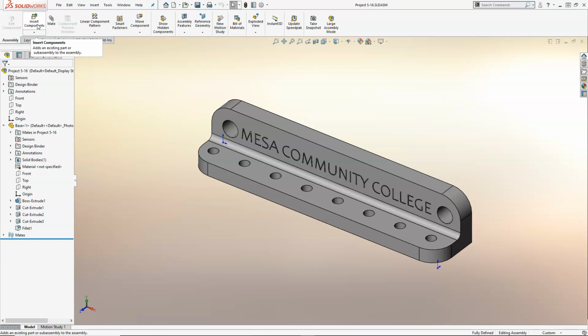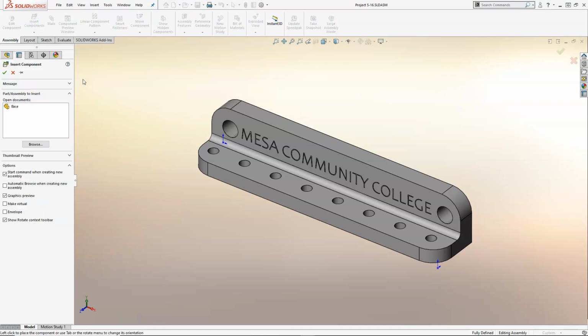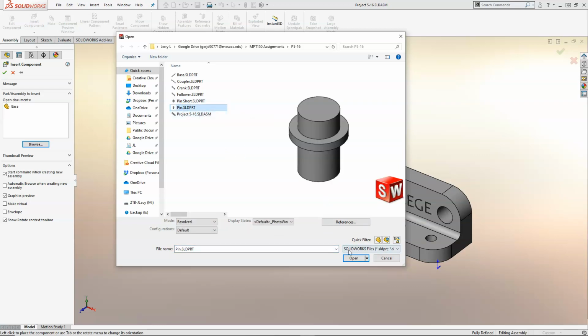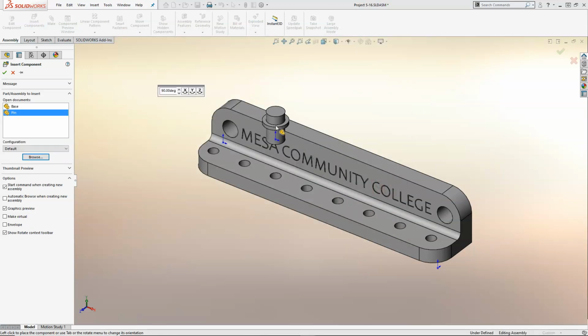If I go to Insert Components, and there are multiple ways to do this, we'll hit all of them eventually, but for now, since this I believe was 10 millimeters, we're going to use the large pin, and I'm going to hit OK and open it. If I want to pre-position it, I don't necessarily have to, since the mates should take care of it. If I rotate the component about X, that didn't quite put the long side the other way. So we hit X one more time, and that puts it in position.